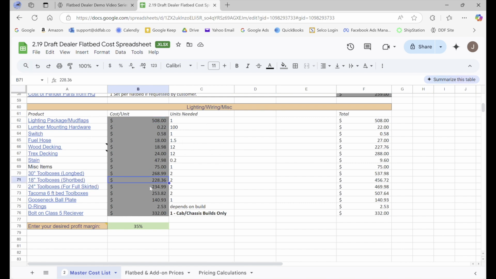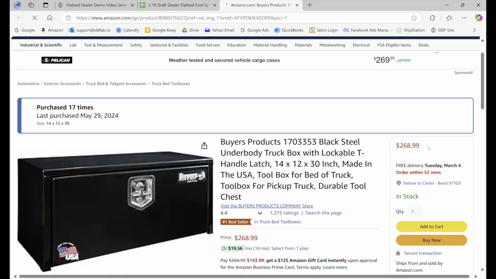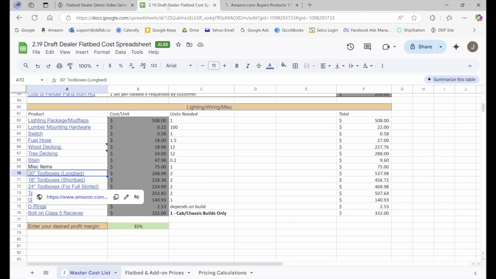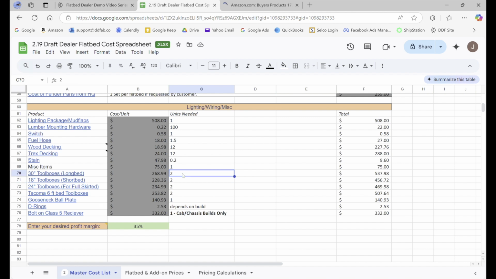We'll try and keep it as up to date as we can, but make sure, for example, the toolboxes, we have $268.99 put in there. You wanna go ahead and click on that and verify that that's the actual price. See right there, $268.99 is the actual price. But if you're in a different location, or this is down the road in the future, that might be different. So just make sure these are all correct.